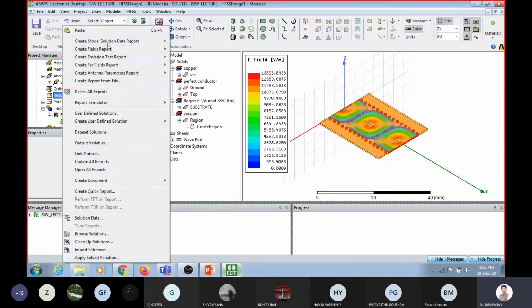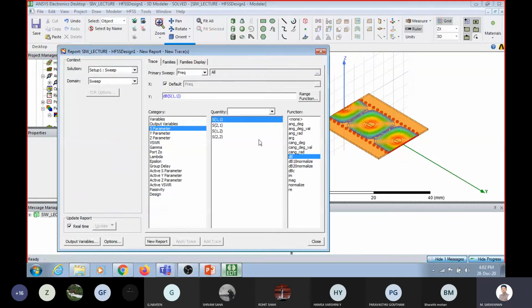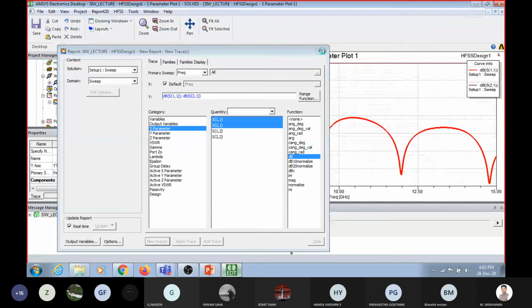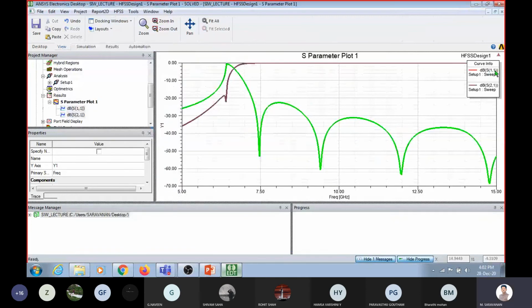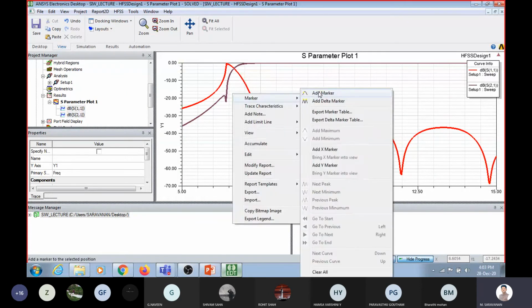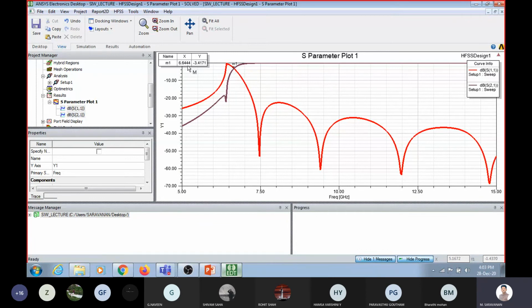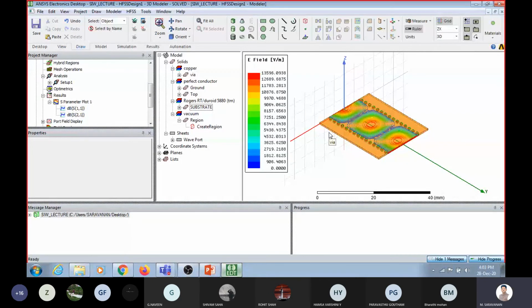The simulation is over. You can check the result also. I want to check both S11 and S12, that is, input port 1 to output port 1, and input port 1 to output port 2. For S12 you can see there is no reflection loss, but for S11 you can see the reflection. This is the characteristic, and the cutoff frequency is at 6.64, that is close to 7 gigahertz. So this is also operating in X band applications.